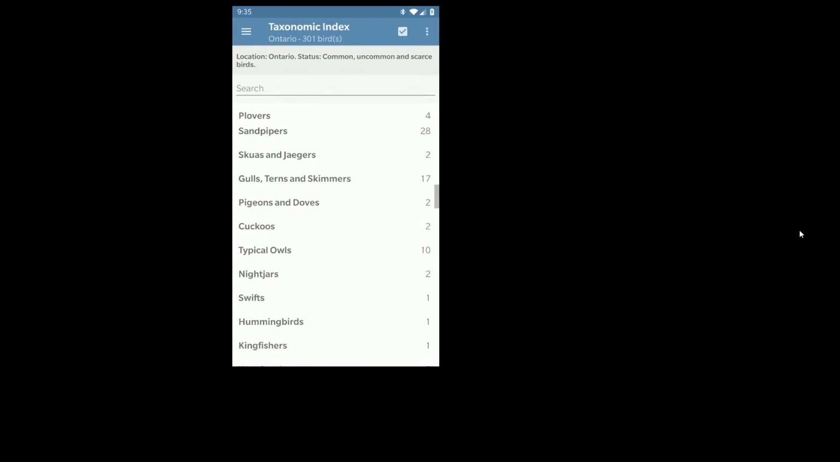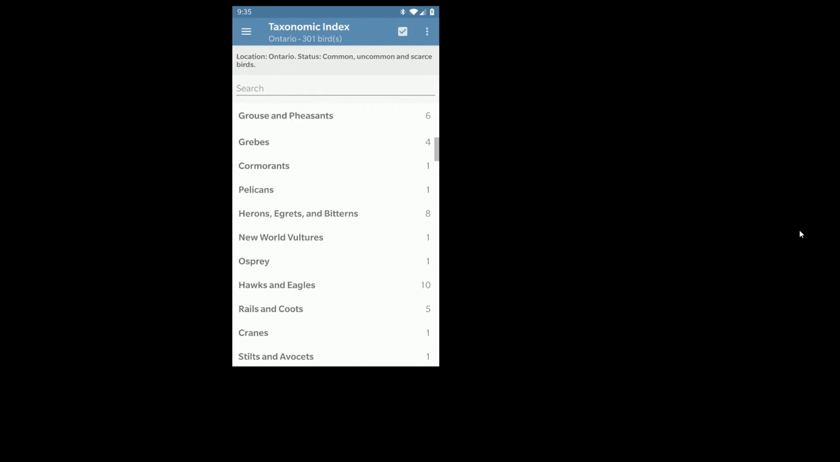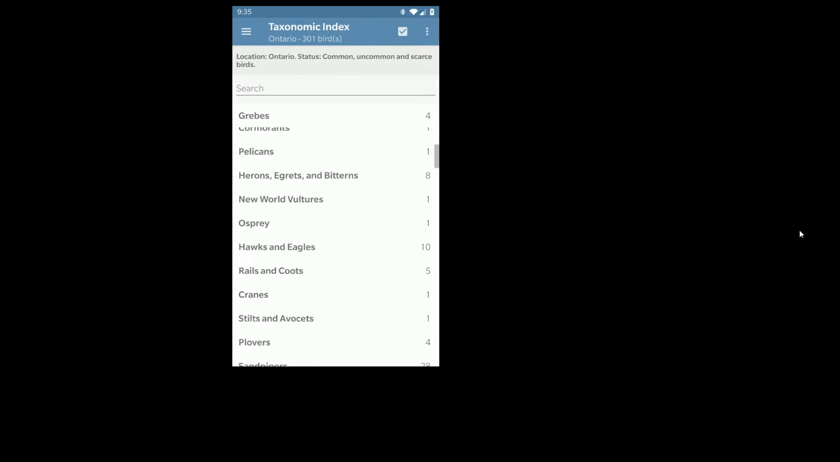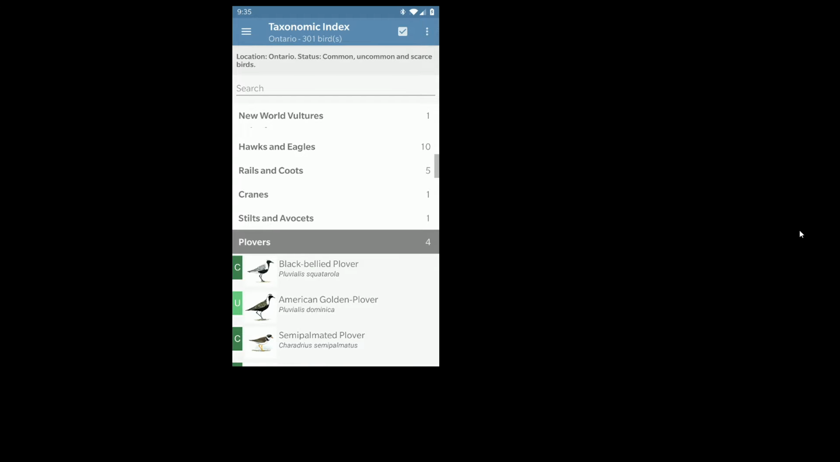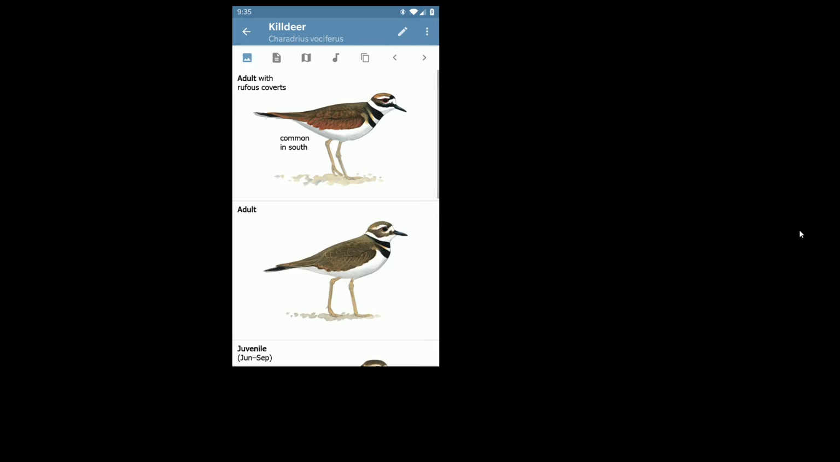And as our scientific understanding evolves, we are learning, and sometimes the taxonomic order gets mixed up. But it's the standard way that field guides are organized, and once you get used to it, it just kind of makes sense. So I'm going to look at the killdeer on here, and there's killdeer. I look at it.